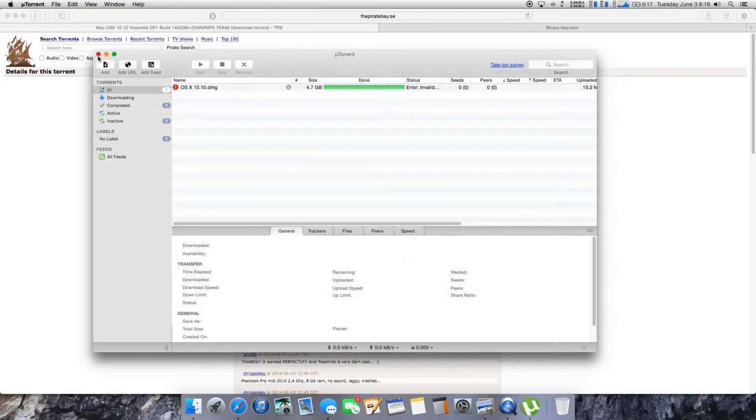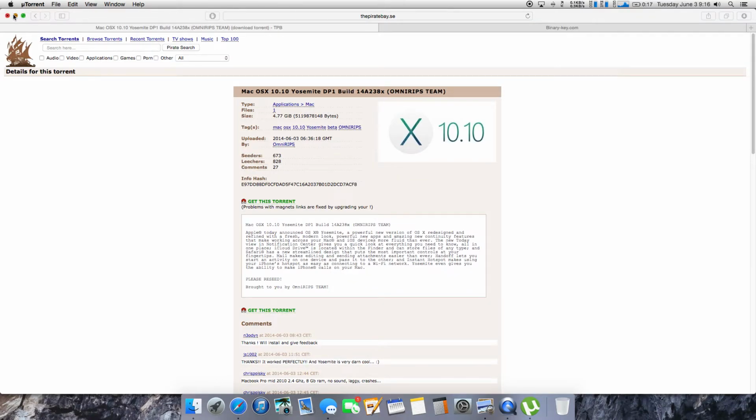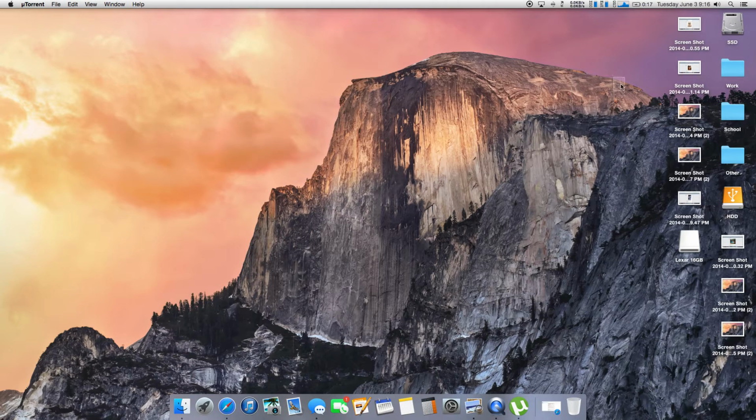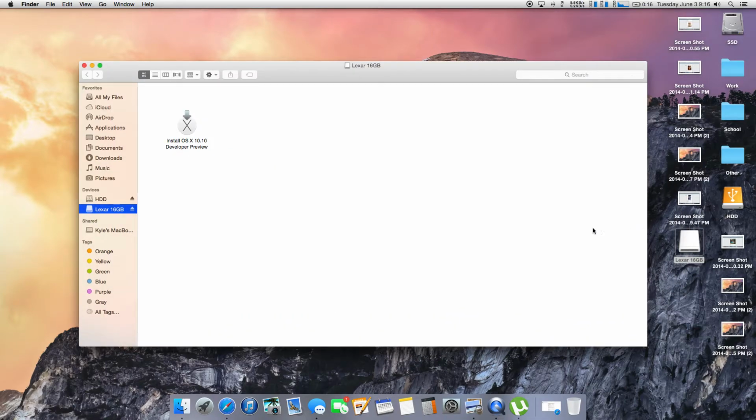But then once you do that, get it onto your desktop right here, and then plug in, I like to use a 16GB flash drive. You don't need to do this, but it's good to have this. Like, obviously, you need to use this file again if you need to reinstall the beta or something. So, this is my flash drive right here. And right here is the developer preview.